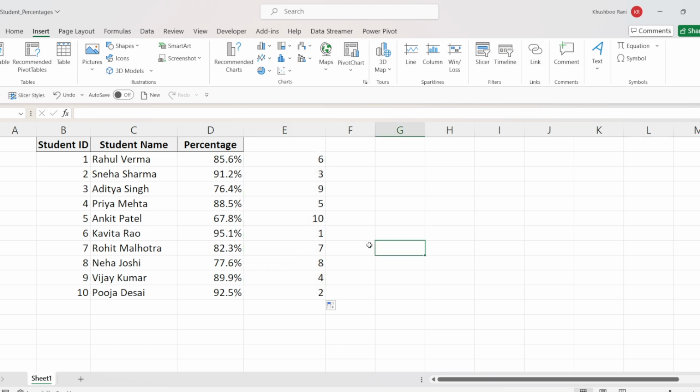and here we can see that the Kavita Rao has got rank 1 with a highest percentage of 95.1 percentage. So in this way we can get the rank of a student based on their percentage with the help of this rank function. I hope you have understood the use of rank function.